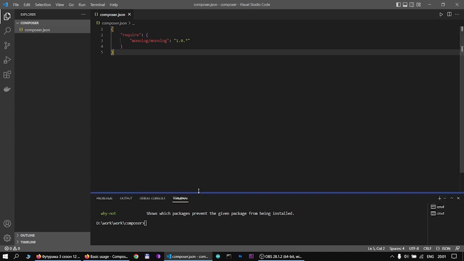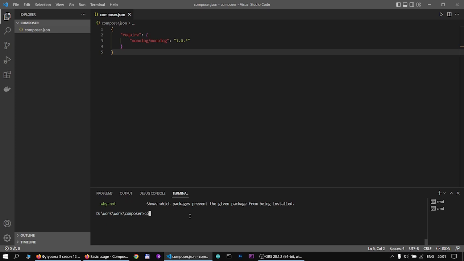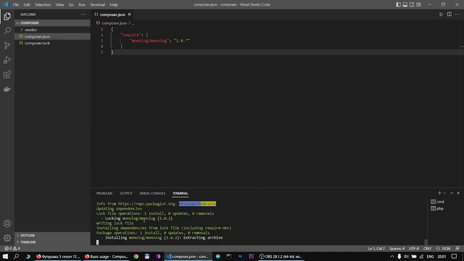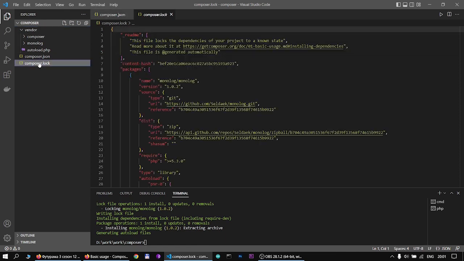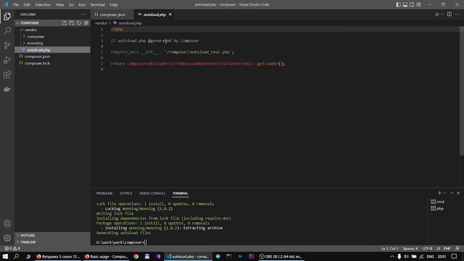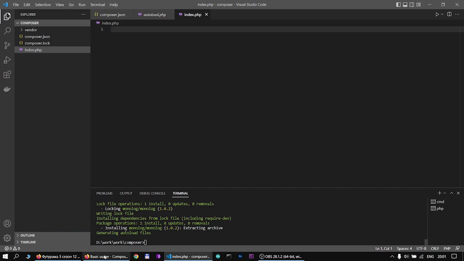After that, Composer downloads the required packages into the vendor directory and creates the autoload file. The composer.lock file is created as well. We are gonna speak about it later, but now let's use another example from the documentation and try to use the monolog package. Just copy this code.